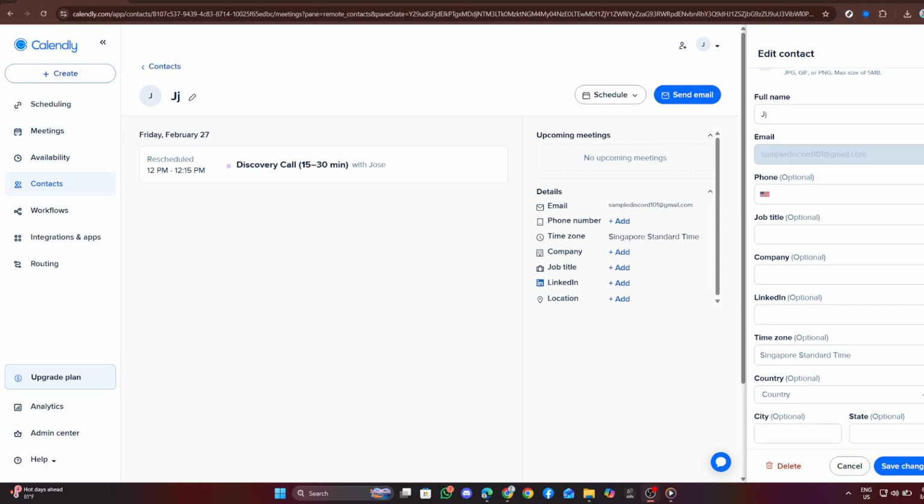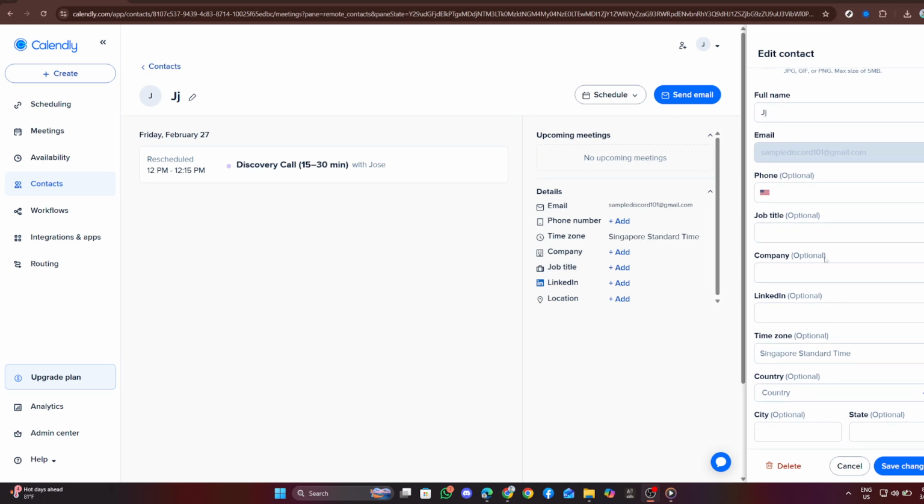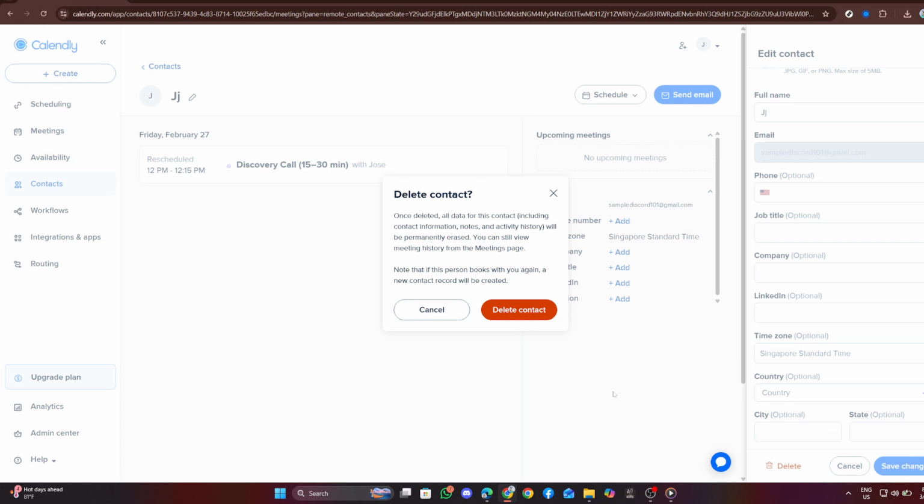After entering the edit mode, you will see various options related to the contact. Look for the delete button, which should be prominently displayed on the page. Click on this button to initiate the deletion process.